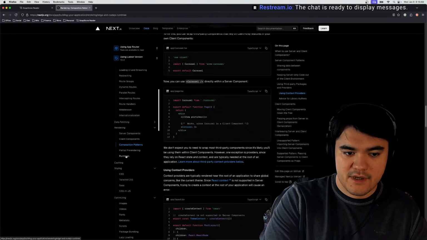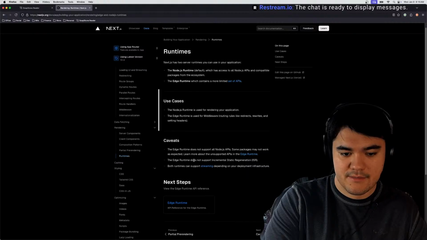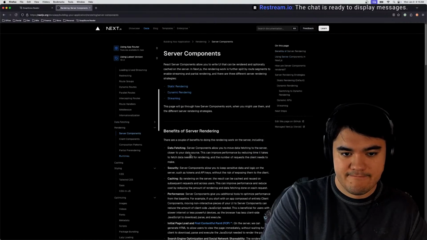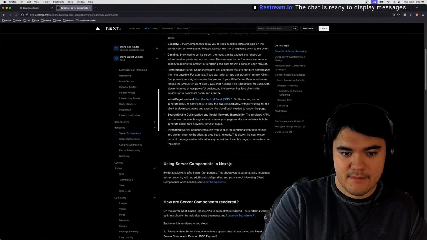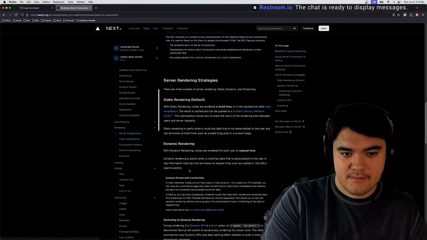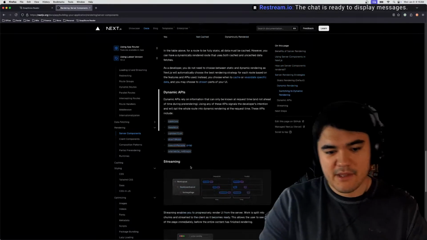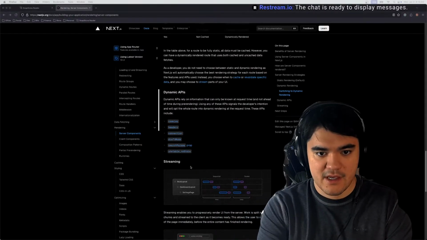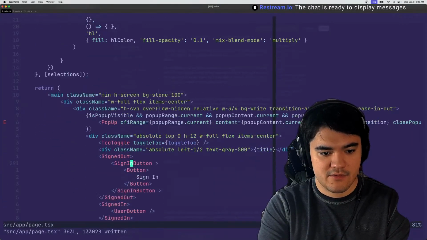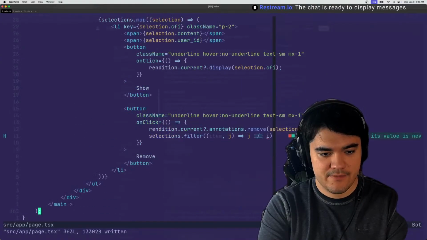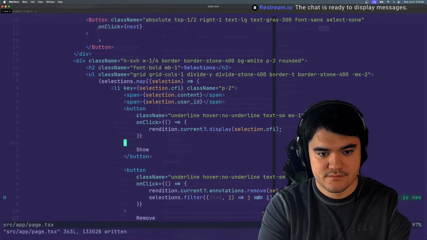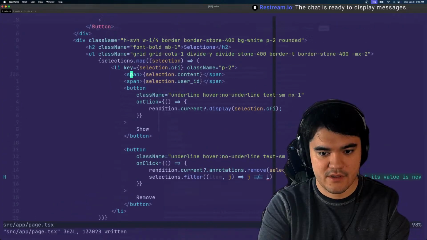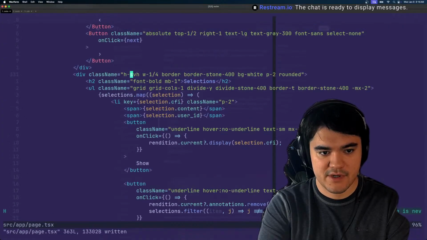Yeah, so how should I make that whole... I think that whole sidebar needs to be a component, right? So we should pull it out of here. Unfortunately, that's going to create some problems, right?